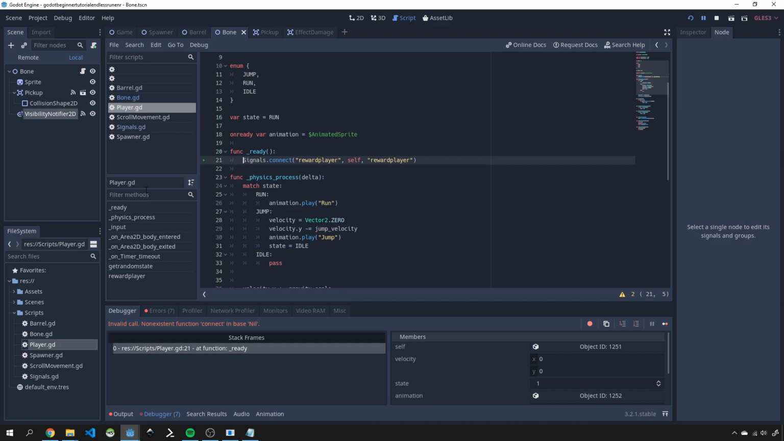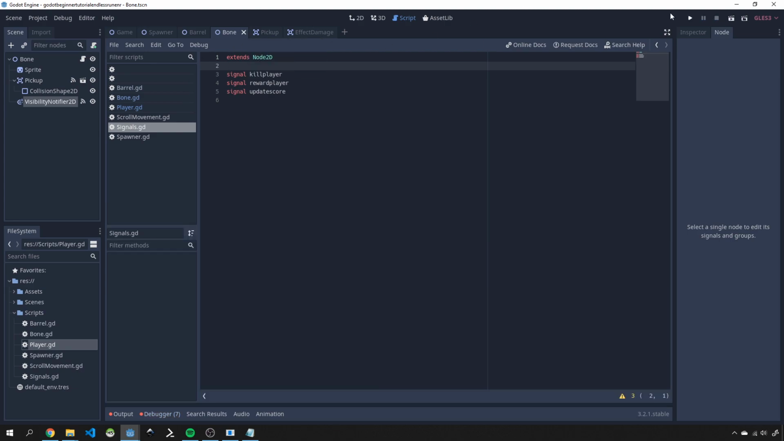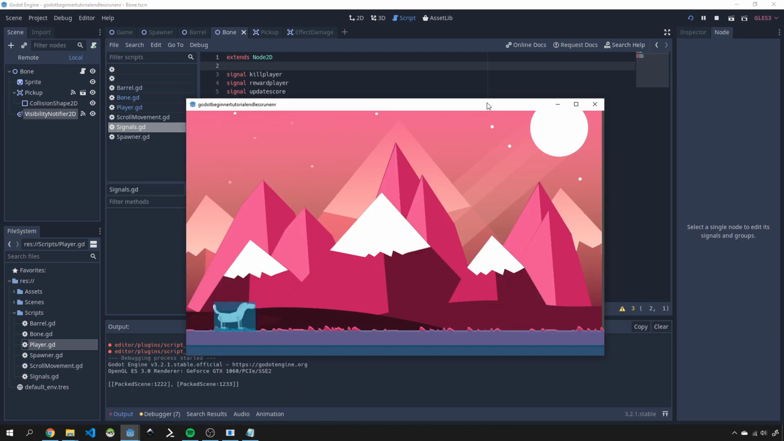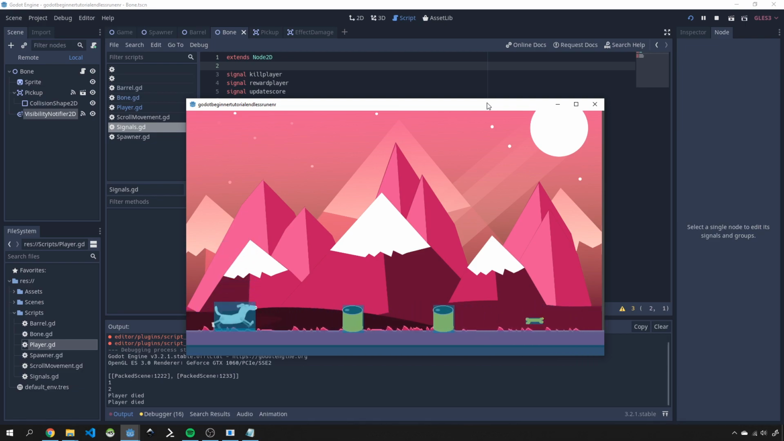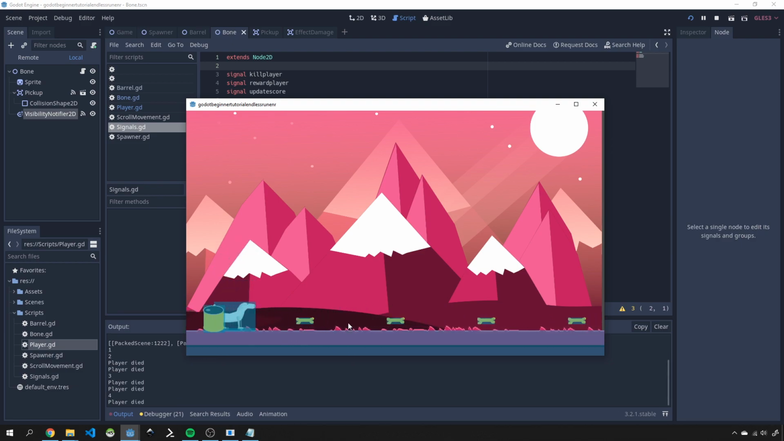The reason for that is because we did not extend anything in our signals. So here you need to extend Node2D to have access to the connect method. Okay, so once you've done that, this should work. Let's run this and let's see what happens if we touch some bones. So 1, 2, player died, 3. You can see the score is updating when we pick up these bones.